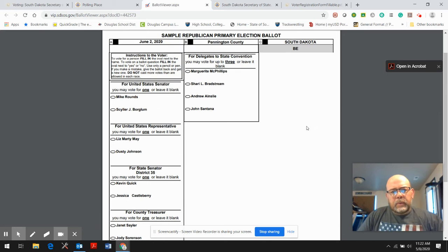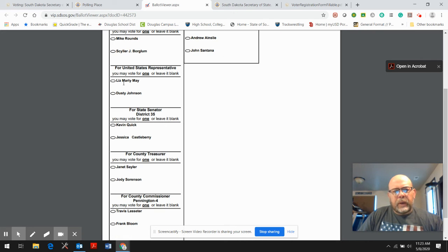Right now, we've got two people that are trying to become the Republican nominee for U.S. Senator in South Dakota. So I have my two choices of Mike Rounds or Skyler Borglum. One of those is going to make it to the general election, and they're going to go up against a Democrat. Then in the general election, whoever gets the most votes will get sent to D.C. Mike Rounds is hoping to get reelected, and so forth. Same thing for U.S. Rep. We've got Liz Marty May and Dusty Johnson. Again, one of those Republicans is going to make it to the general election in November, and then they will be up against a Democrat, and whoever gets the most votes will go to D.C.